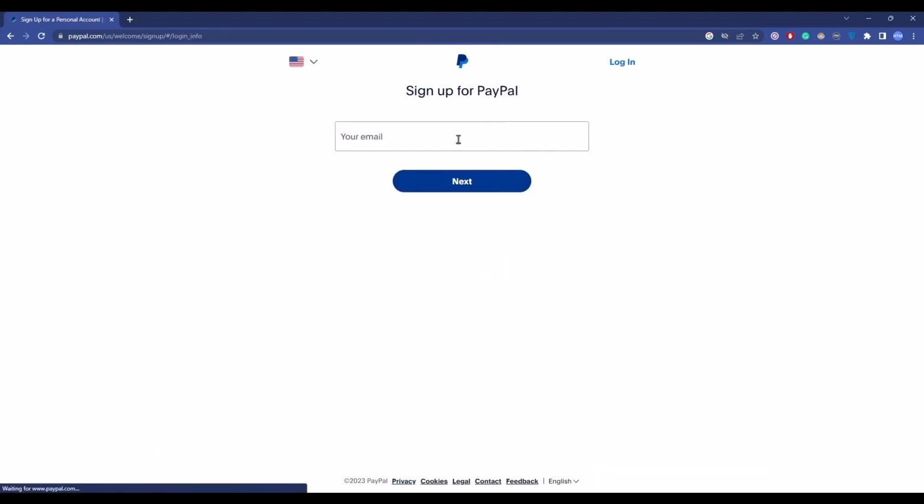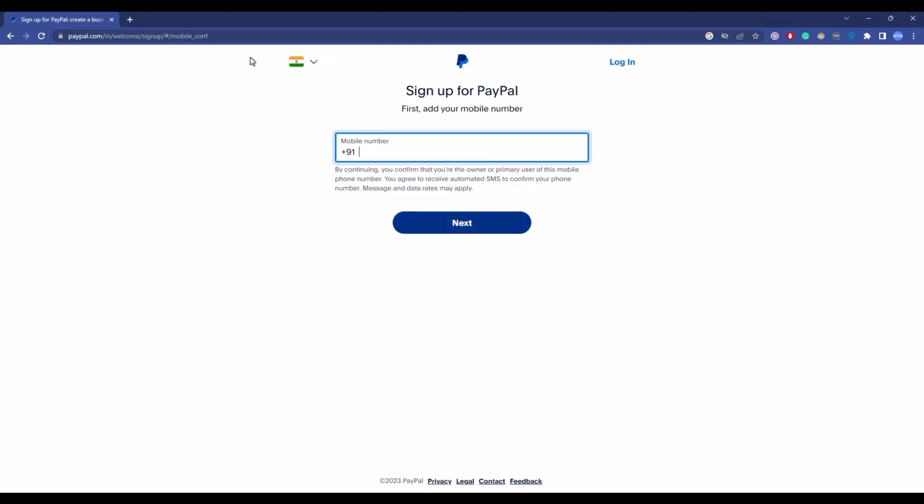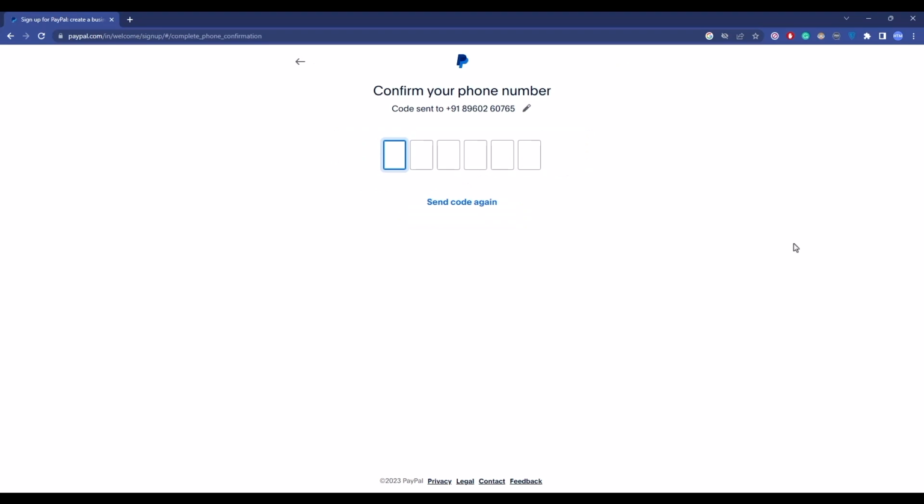Now enter the email address over here and firstly choose your region. Now enter your email address over here, but before that just simply choose your region and your country. After choosing the region, whatever information is asked over here, just simply fill that. It might be email address, it might be social security number or your phone number. So in my case it is phone number, so I'm just gonna enter that, and after doing that just simply click on next.